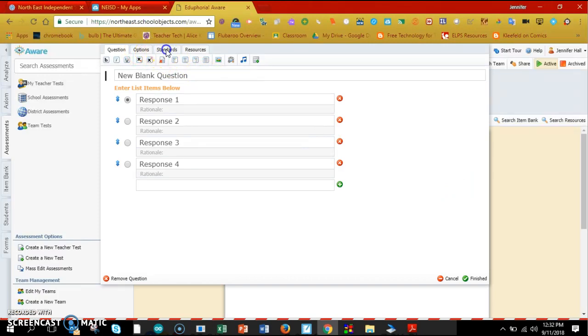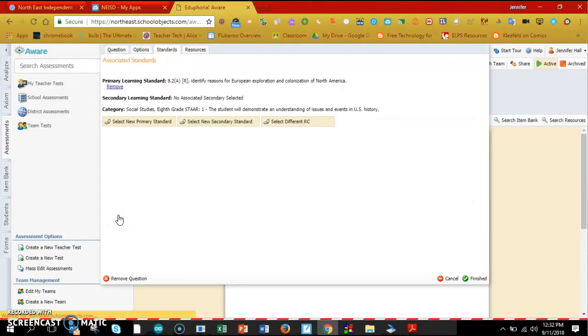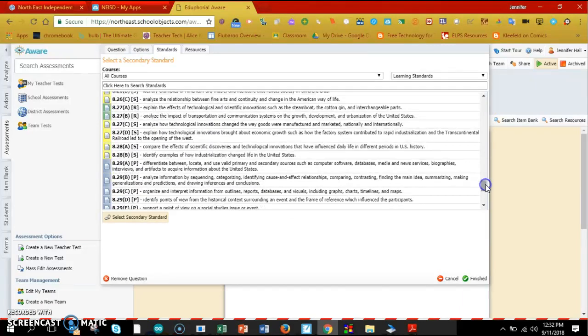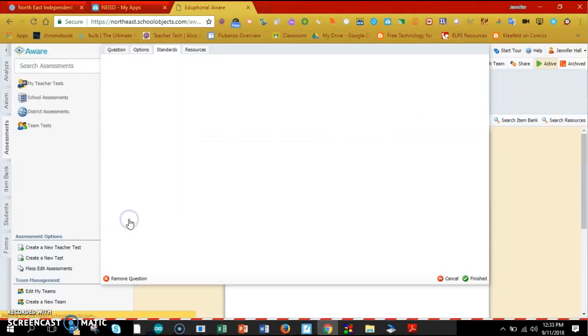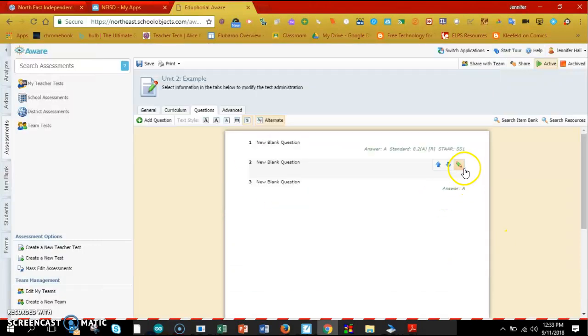Then go to the tab for Standards. And then let's say this is 8.2a. You have to click on Select Standard. Then if you have dual coded items, you click on Select a Secondary Standard. And for Social Studies, it's almost always down here. Then click on Select Secondary Standard. Then click Finish. You can check yourself up here and make sure that this is correct. You can always change it. You can remove these or just go here and it'll overwrite that one. Then click on Finished. Then do your second one.